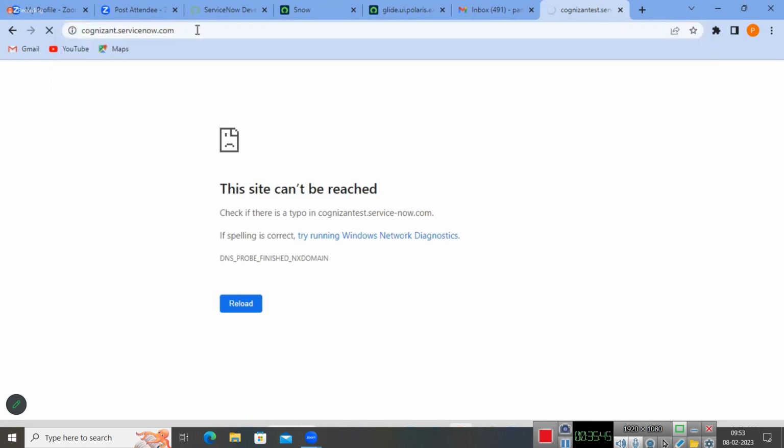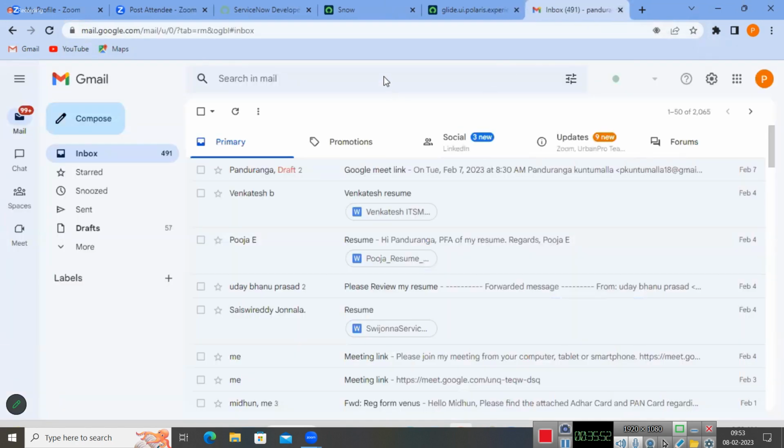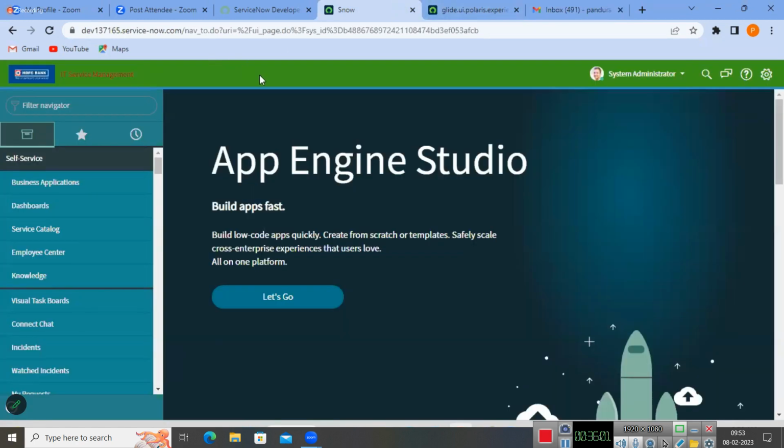Suppose I am working on an insurance project, some safety insurance or LIC insurance. My project is LIC insurance. The name with the insurance should be LIC dev.service-now.com, LIC test.service-now.com, LIC uat.service-now.com, and lic.service-now.com for the production instance. The same thing will be there for company instances, but these are personal instances, right?